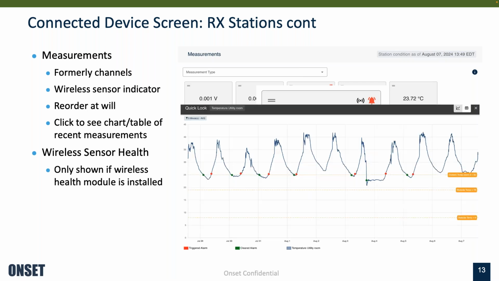If you click on one of these tiles, you'll see this new quick look option. It's our replacement for that dashboard feature that you see with the device. You get the last 10 days of measurements. You'll see some alarms if you have set this up for the measurement. And by default, this is going to be this line chart view.